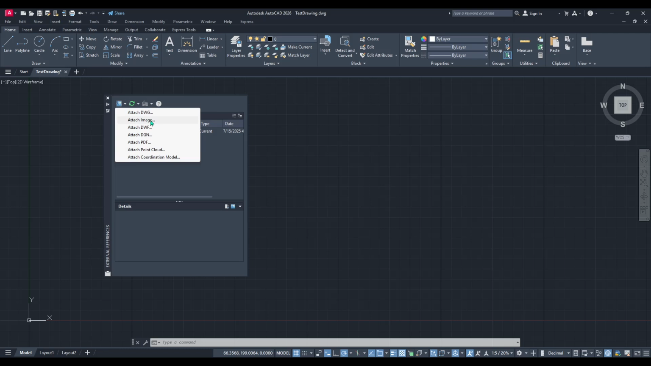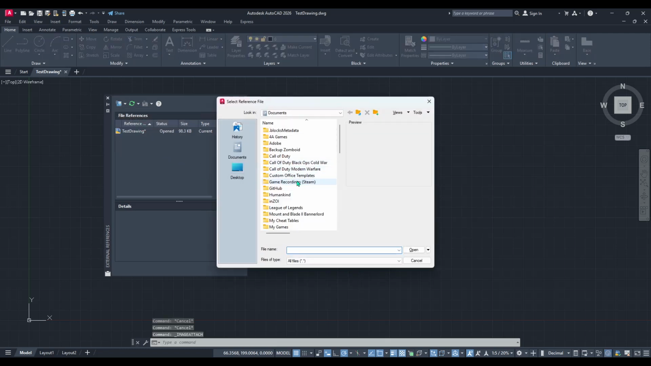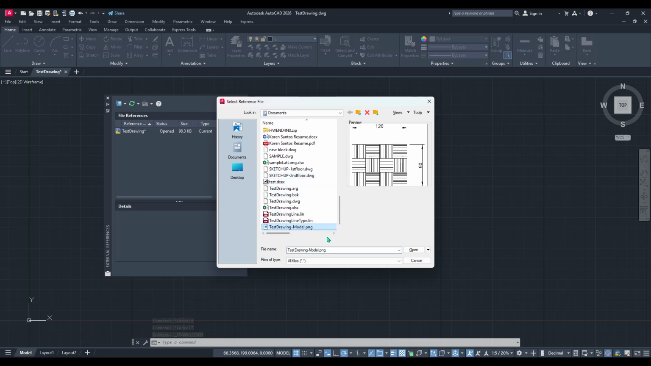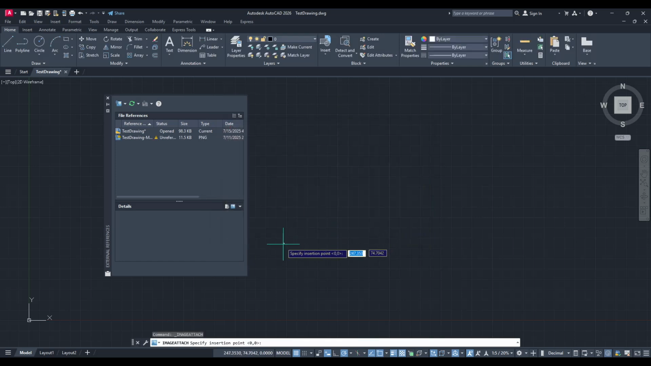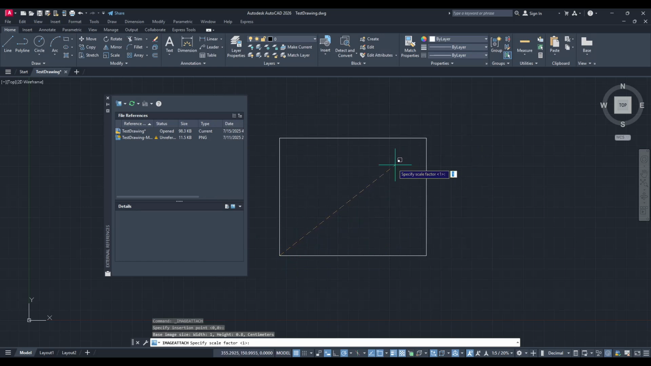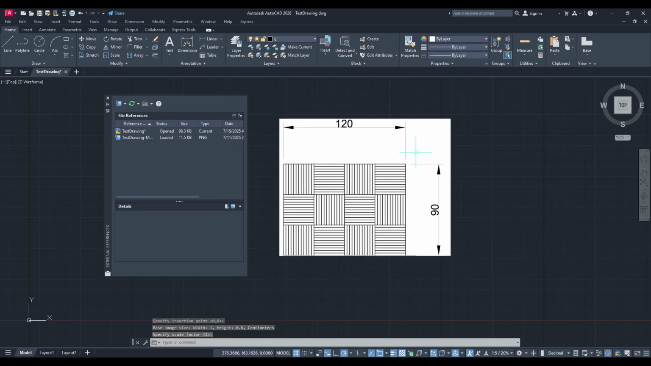You'll want to click on the drop-down, then select Attach Image. This action will prompt a dialog box, allowing you to browse your files and select the image you want to attach. Once you've selected your image file and confirmed your choice, it's added to your drawing as an XREF. You'll see it appear in your workspace, seamlessly integrated into your existing project, without permanently altering the file size or structure of the drawing. And there we have it.